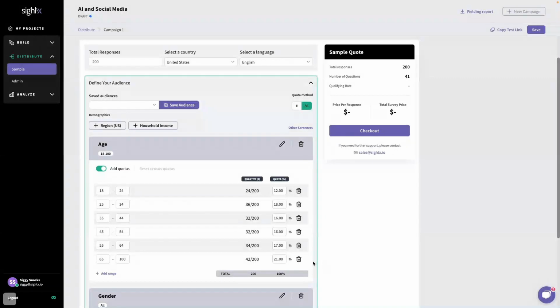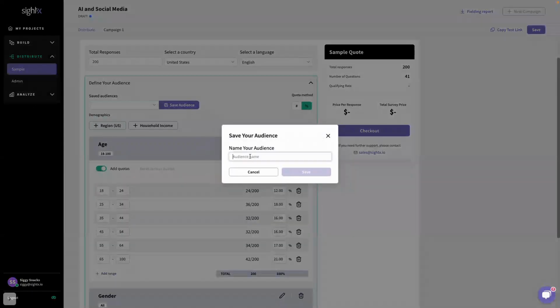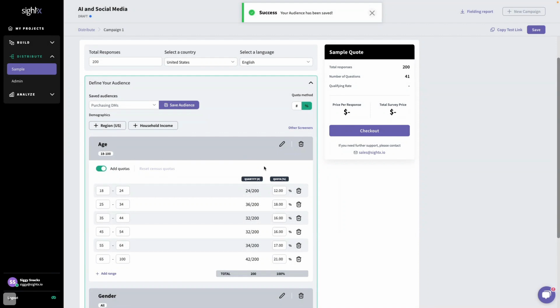To go back and edit which screener option should be sourced for the survey, click the Edit button to the right of the screener name. If you plan on surveying the same audience again in the future, you can save it for later use by clicking Save Audience. To use your audience later, simply select your saved audience from the drop-down in your future campaigns.